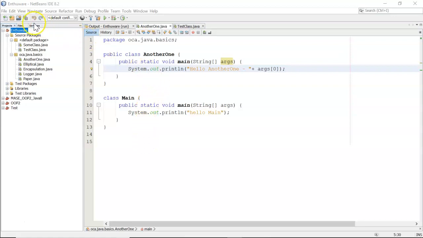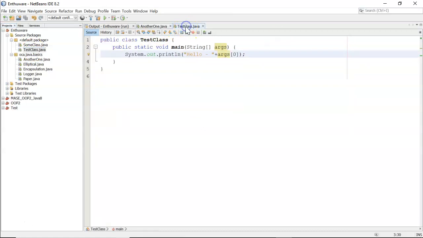So I have a project here called Anywhere. In the default package, I have a class called test class. If I look at that, all it's doing in main is outputting args[0]. Now args is a string array. Those square brackets mean that it's an array. What is an array? An array is a sequence of elements of the same type. They're all strings, and a string is basically a sequence of letters and or numbers. Arrays always begin with the index 0, so this is saying, give me the first one.